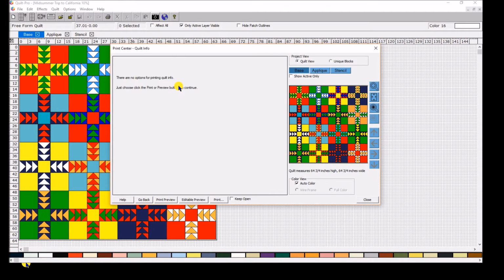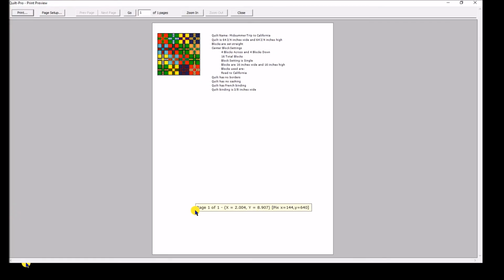I want to print this sheet out. So I'm going to come down here and click Print Preview. There's no options for this one. I just want to take a glimpse at what it's going to give me. It's going to give me a small little picture of it, and all this information. It's going to tell me how big it is. It's going to tell me that the blocks are set straight.